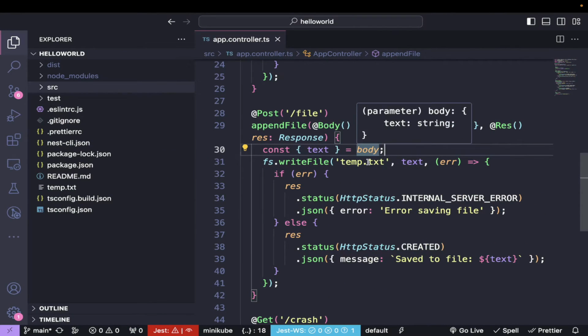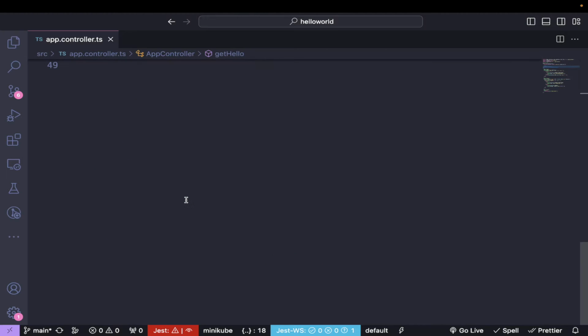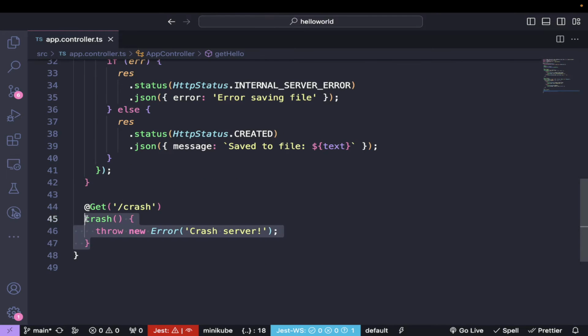And as you can see here, we just have a basic NestJS application. This is just a hello world application essentially, and you can see the get hello method here. I've also created this other get method to the endpoint /crash, and that's just going to throw an error. The reason I'm doing that is because we want to crash our server and make sure Kubernetes is redeploying another container and patching any errors that happen there.